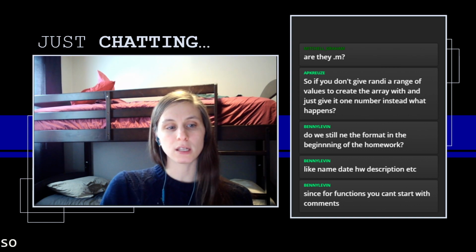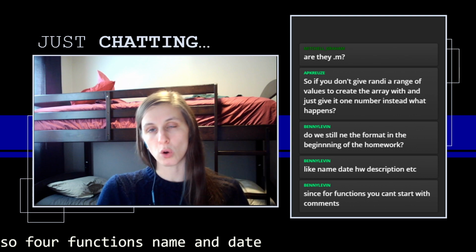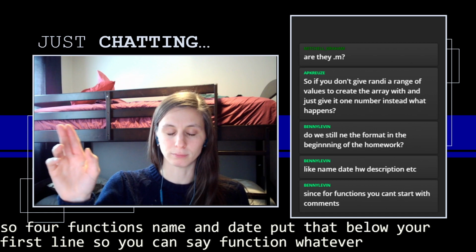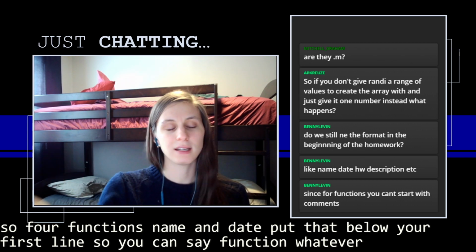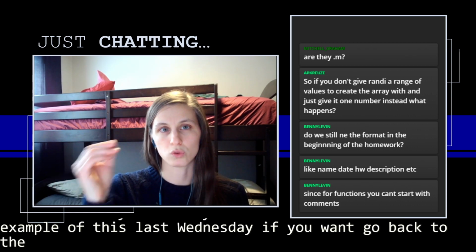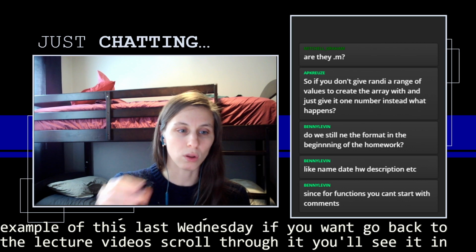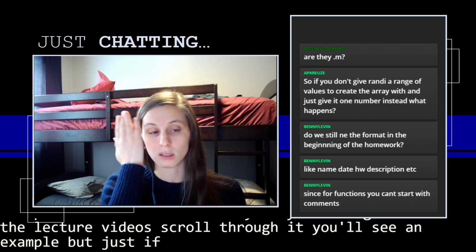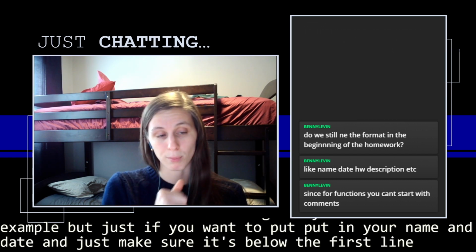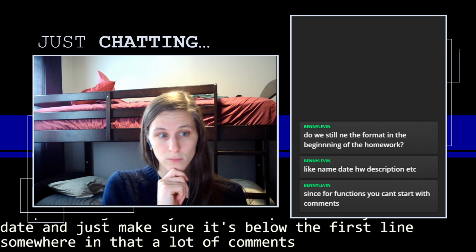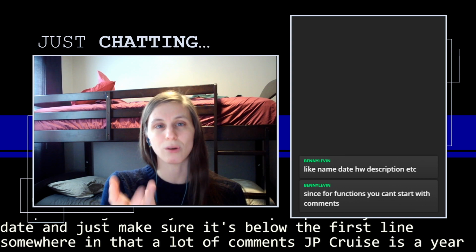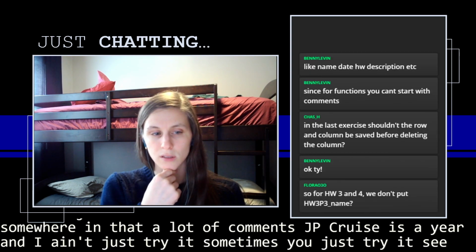So for functions, name and date, put that below your first line. So you could say function, whatever. I did an example of this last Wednesday. If you want, go back to the lecture videos, scroll through it, and you'll see an example. But if you want to put your name and date in, just make sure it's below the first line, somewhere in that block of comments. So AP Cruzy, your randi, just try it. Sometimes you just try it and see what happens.